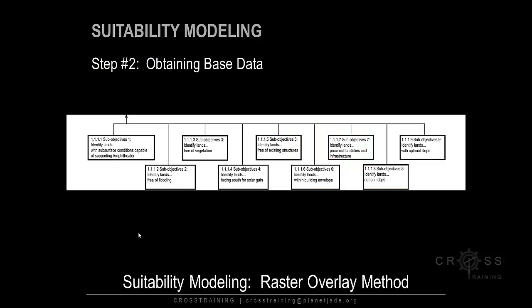In this example, based on our subobjectives, we will need to find information about subsurface conditions, such as soils and depth to restrictive layers, surface conditions, such as slope, elevation, and drainage information, land use and land coverage conditions, such as vegetative coverage, existing structures, impervious surfaces, and some information the county might have, such as property boundaries, road and street locations, sewer, water, and any other important information.